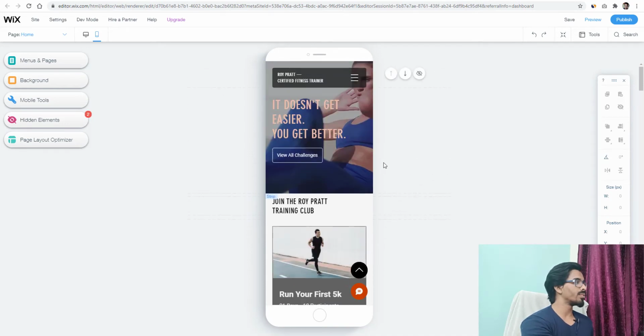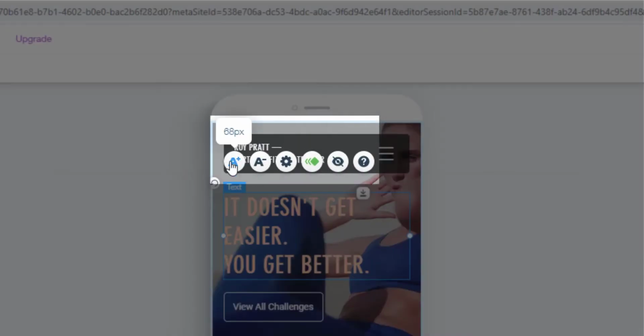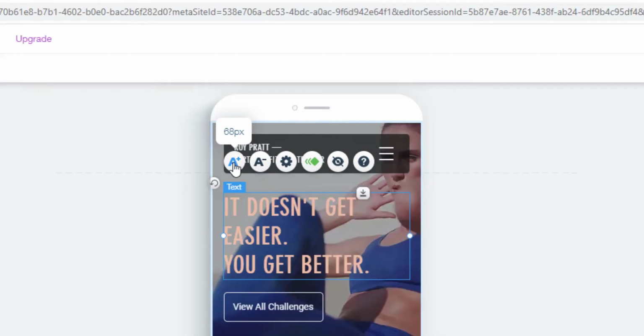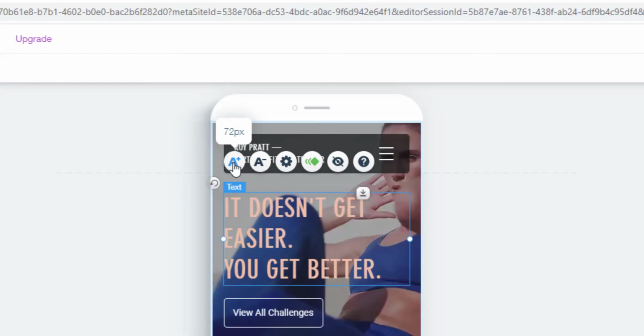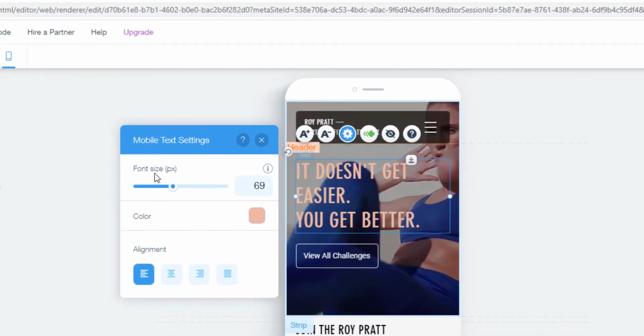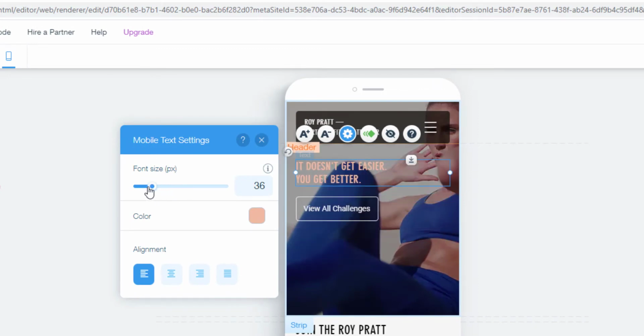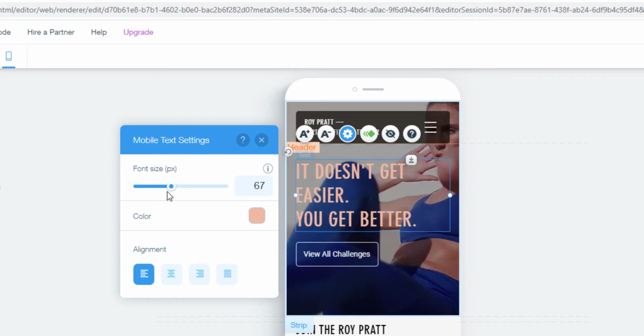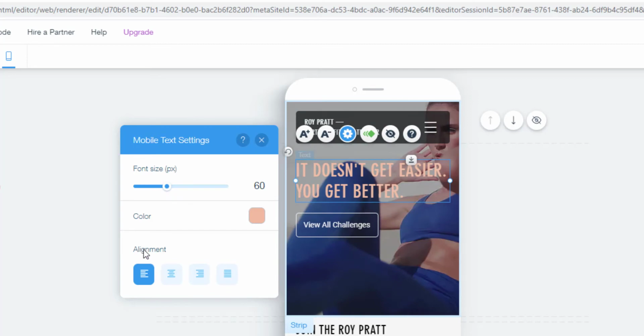Like if I want to change the size of this title text, I can definitely do that. Let me tell you what all these options are. With this option you can increase the size of text, and with this you can decrease the size of text, and this is the settings option. With this you can easily adjust the font size, font color, and font alignment.